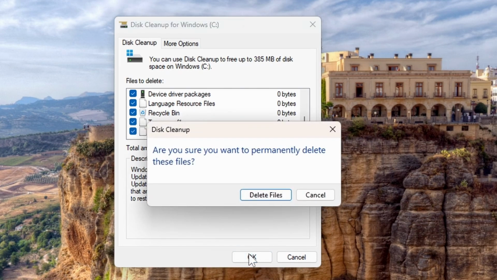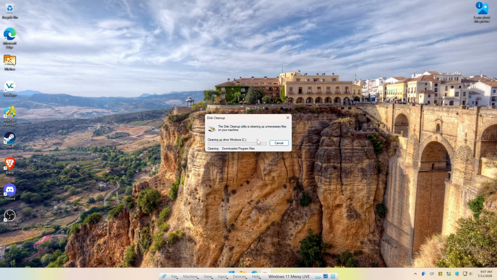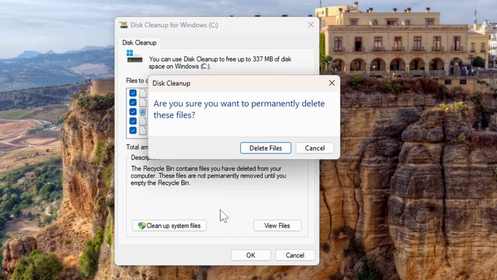Now click OK to start a full cleanup. This is usually where you'll see the biggest space savings, especially on systems that have been running for a long time. Just like before, the Disk Cleanup window will close automatically when Windows has finished removing the files. Disk Cleanup has now removed unnecessary files and freed up space on this Windows 11 PC.